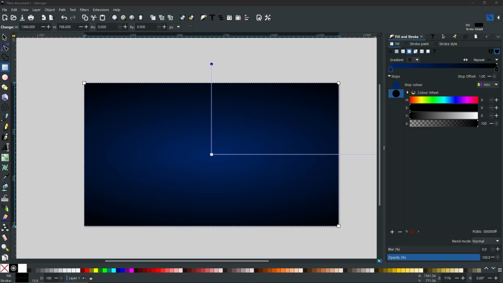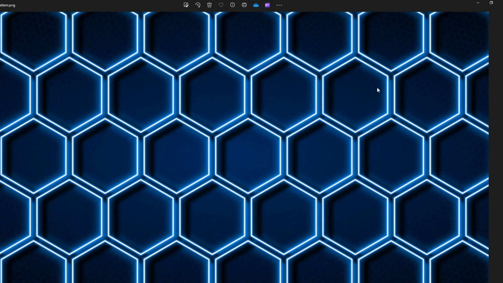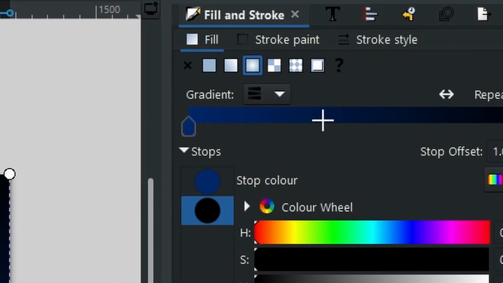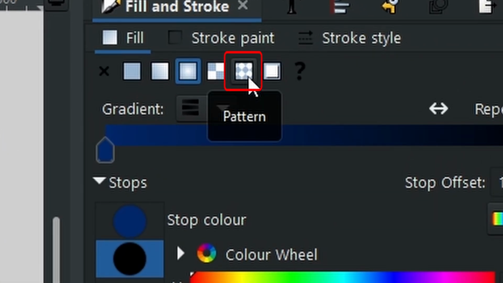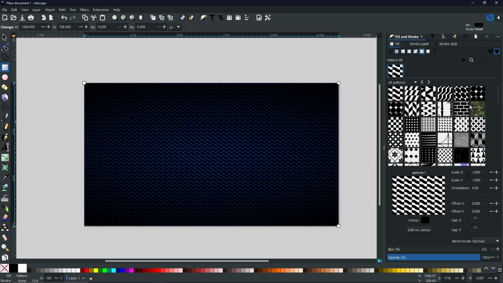Now if you want to add a pattern on top of your background, like I did in this one, for example, as you can see, there is a hexagon pattern behind all the hexagons that I made. Then all you need to do is right click, duplicate, and then go to this button right here that says pattern. Once you select it, you will get something that looks a bit like this.